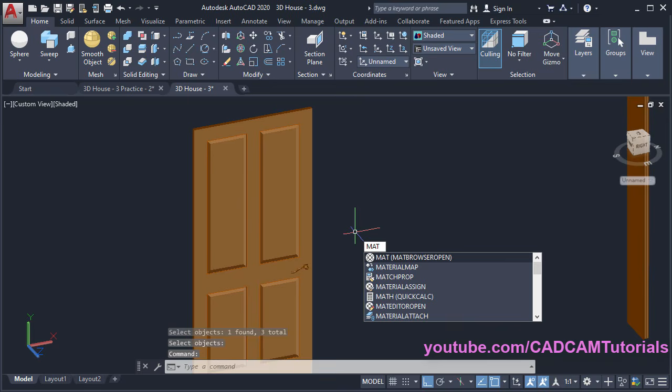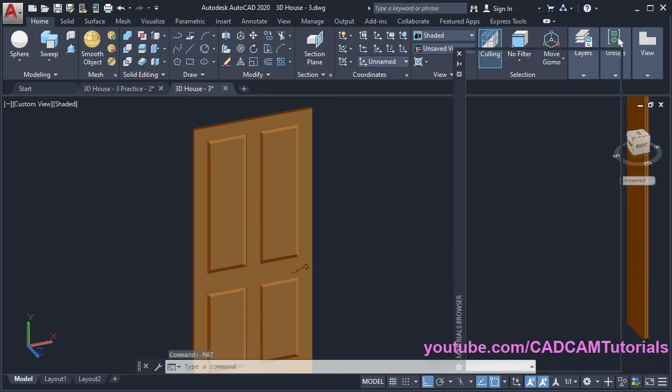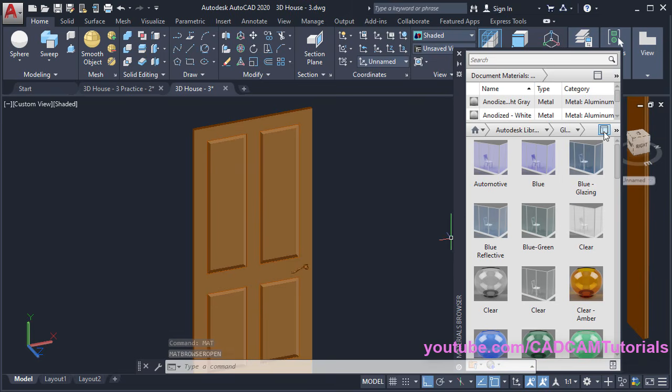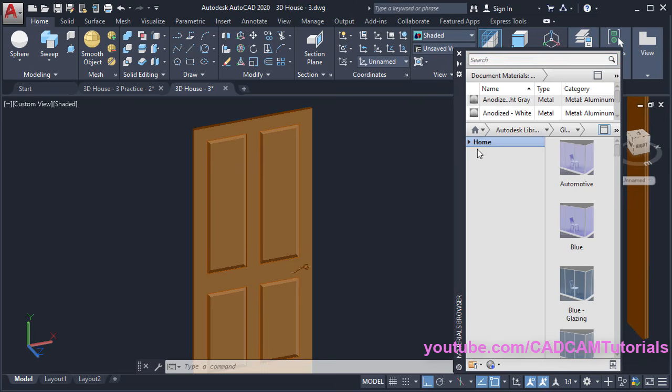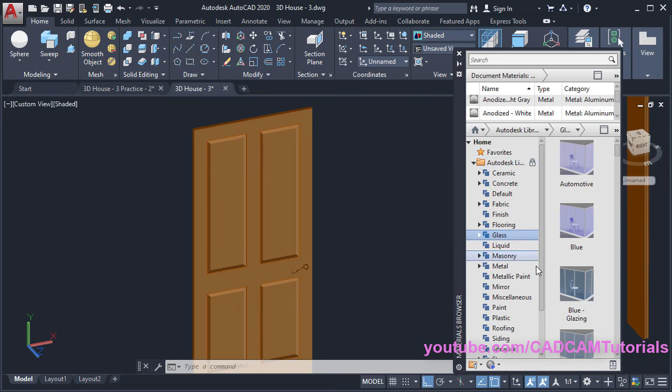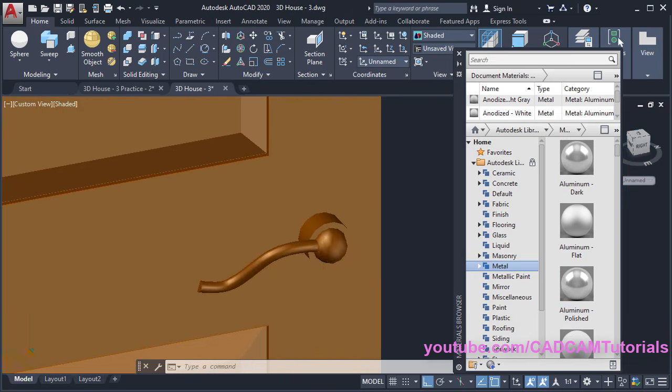For material, click on this mat browser, open. Click on this show hide library. So here is the library, click on this arrow, click on this arrow. Then we want metal. Here is metal. Then select this object and actually click on this arrow and click on steel.